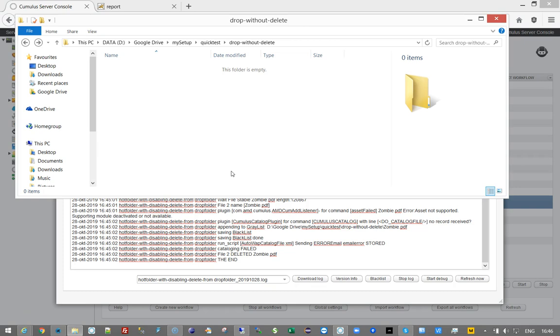a file that is refused to be cataloged. It was refused because of the asset handling set. It was a PDF and we clearly wanted something else, so it was refused and deleted. If you don't want that behavior, you could first decide, before cataloging the file, to copy it and take a backup. That's one option. Another option could be to decide not to delete this file from the drop folder.